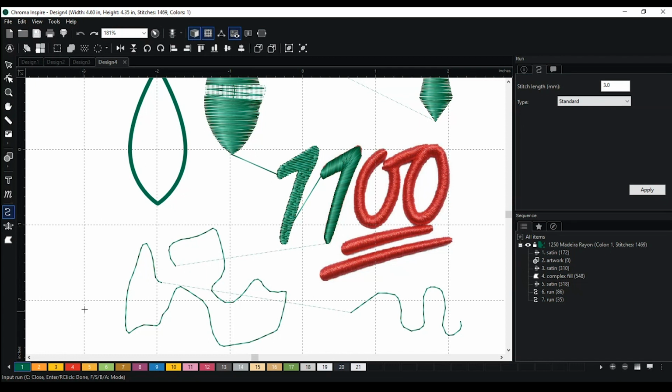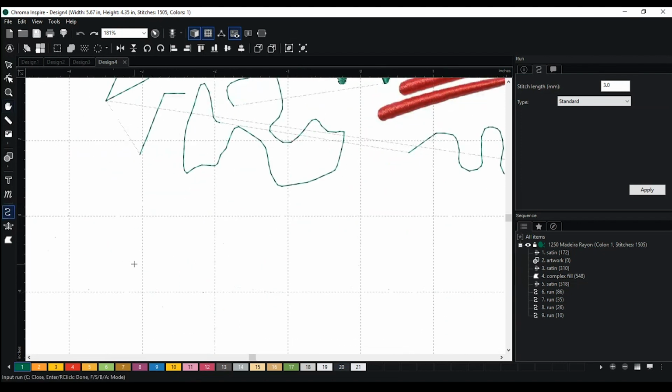And you can actually see at the very bottom left of our screen, we have a little shortcut list that shows us, we can click on C to close off the shape. We can click on Enter or right click to be done. And we can change our mode, which would be the method of inputting your lines and curves. And we have F, S, B, and A. So the B is Bezier, like that, clicking and dragging.